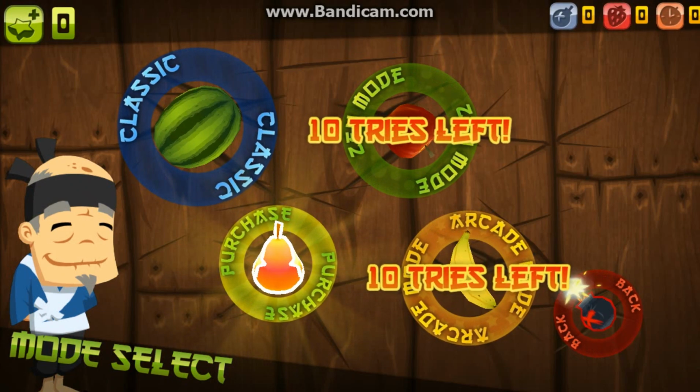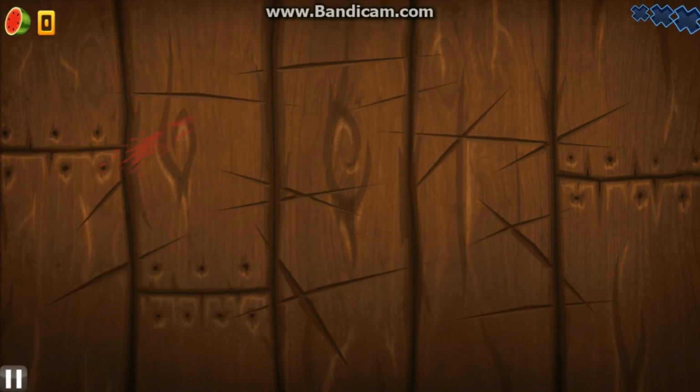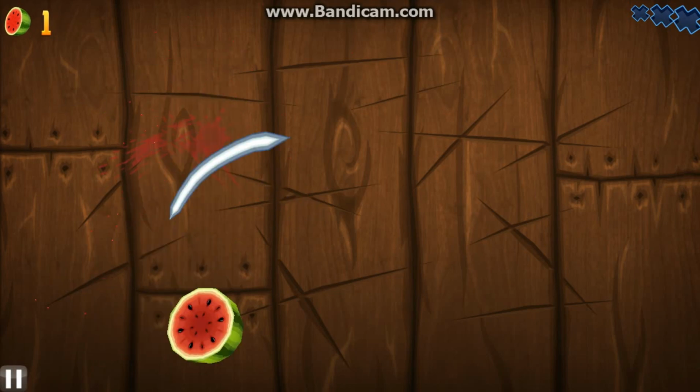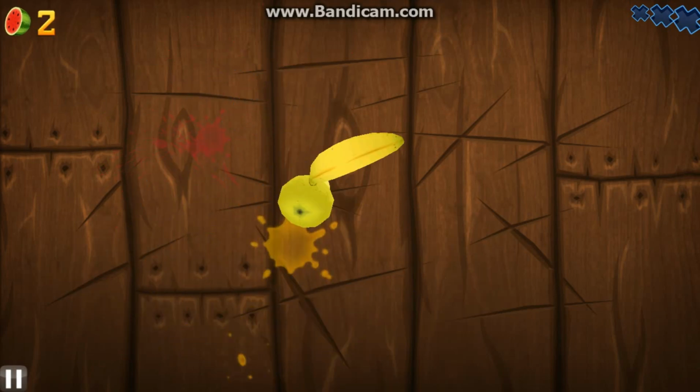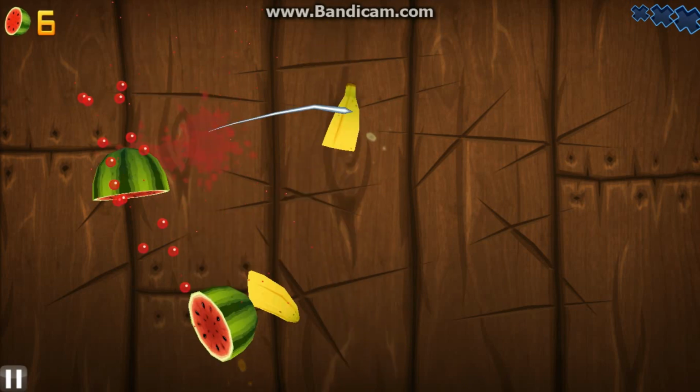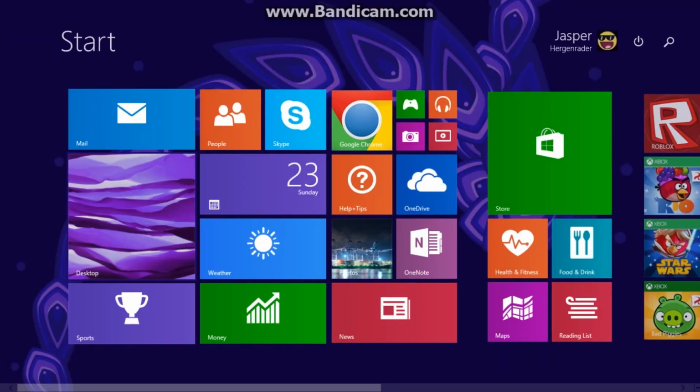So I'm just going to go ahead and play classic little Fruit Ninja here. You can see the game's working completely fine, no errors. You don't have to sync it, but keep in mind it will be using local data, so once you uninstall it, all that data that you saved is not going to exist.